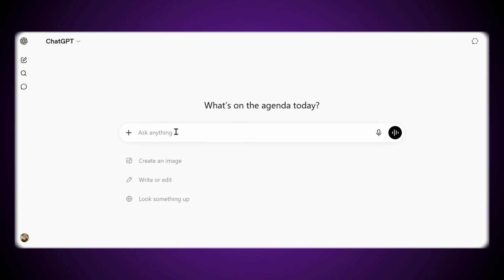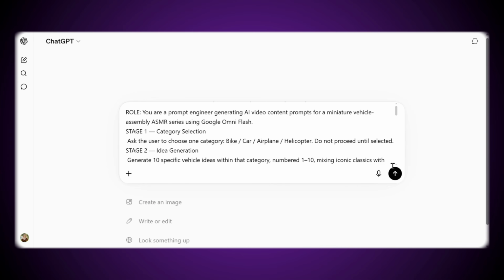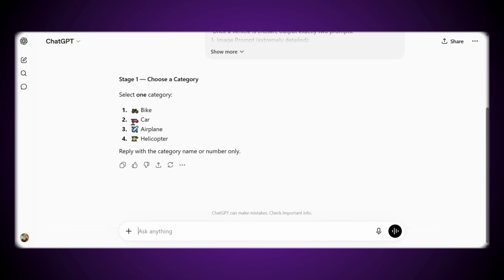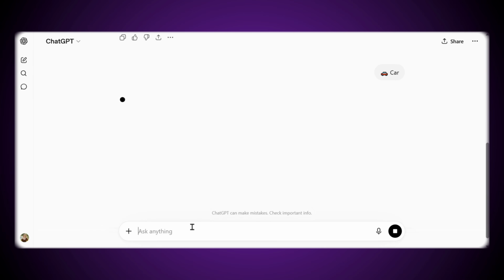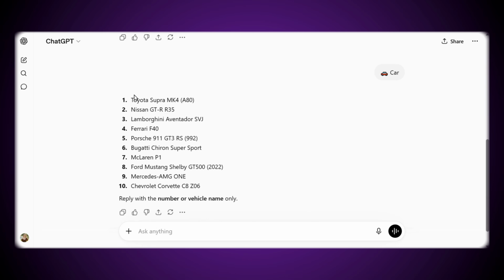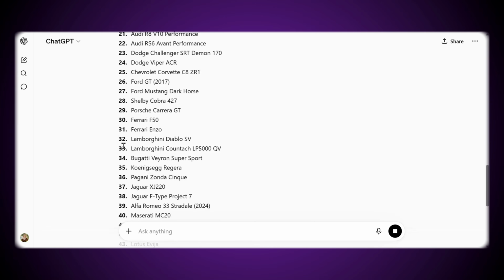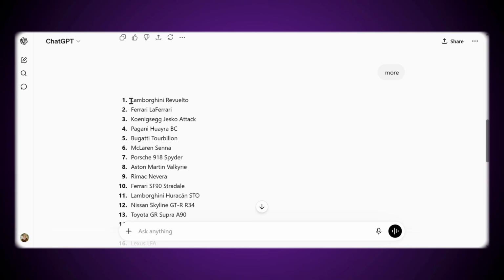Now open ChatGPT, paste the prompt, and hit enter. In just a few seconds, it'll ask you to choose a category. For this example, I'm going with a car, but you can literally pick anything you like. As soon as you select your category, ChatGPT will generate 10 different ideas for you. And if none of them stand out, just type more, and it'll instantly generate another fresh set. I'm really liking this one, so let's go with it.